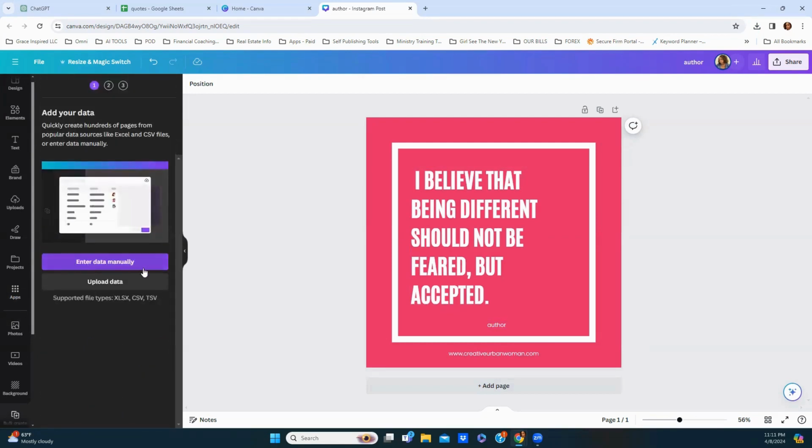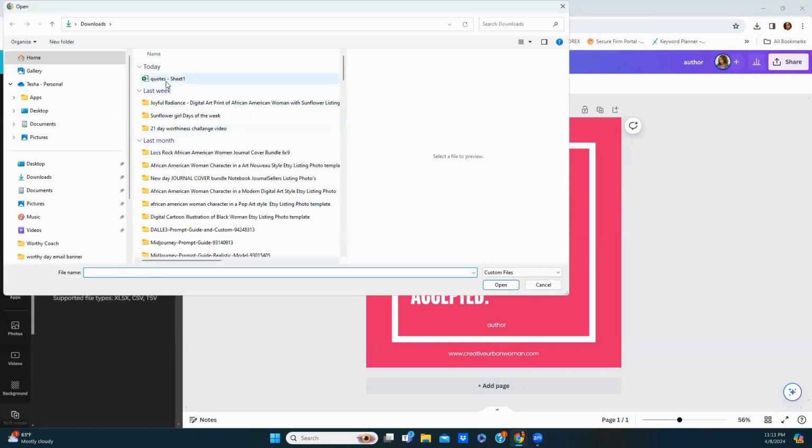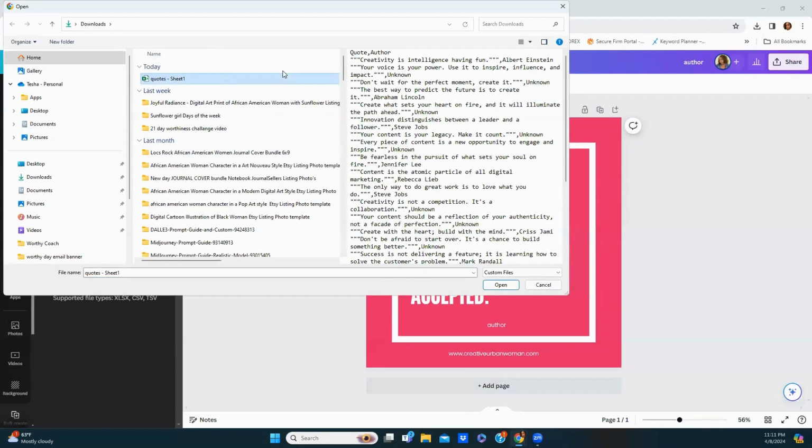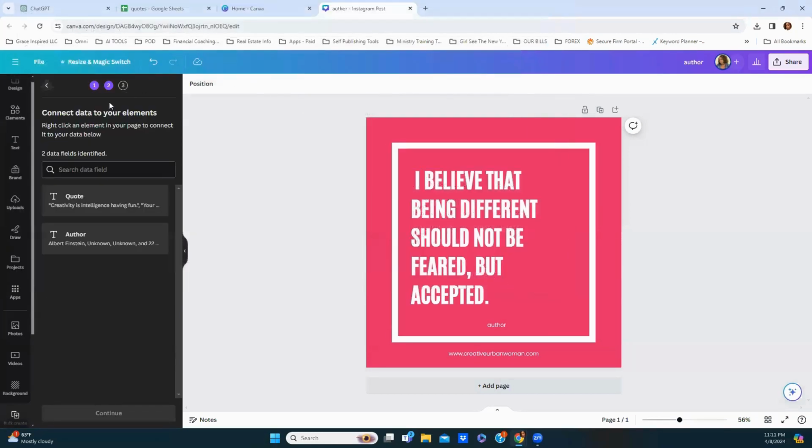Now it says enter the data manually. We don't want to do that. We want to upload that CSV file. So upload the CSV file. And then here's my quote sheet, and there are all of the quotes. Open that file. And now I have the two sections: column A, quotes, column B, the author.